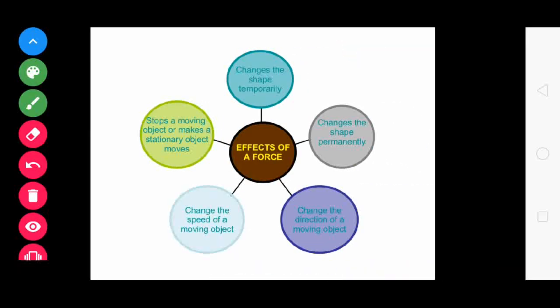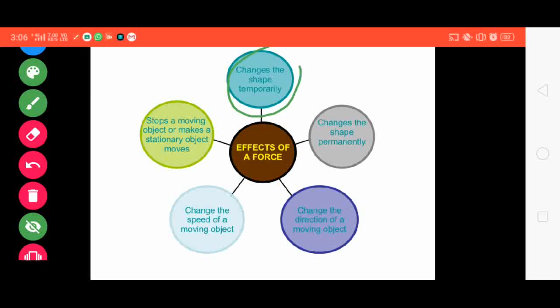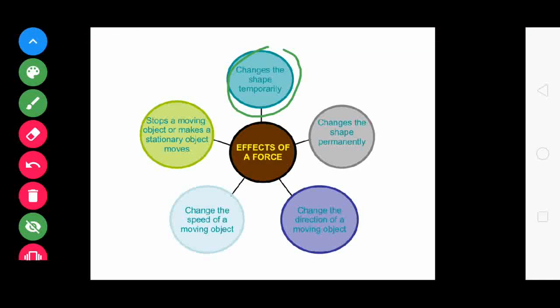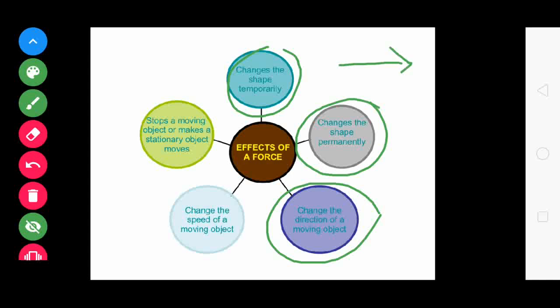Let's move forward. Let's talk about the effects of force. The force can change the shape of an object sometimes. It can change the shape of the object, either temporarily or permanently. And the third one, change the direction of a moving object. If an object is moving in one direction, it can change its direction.